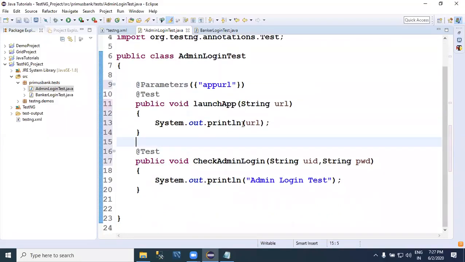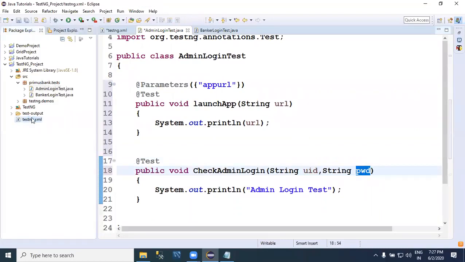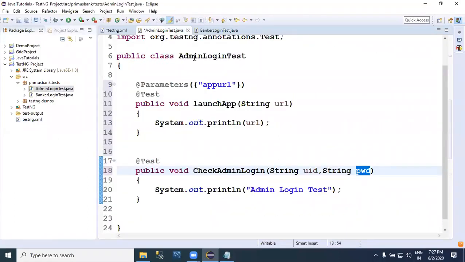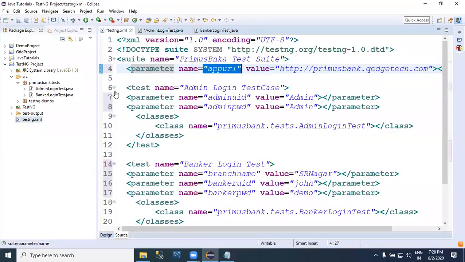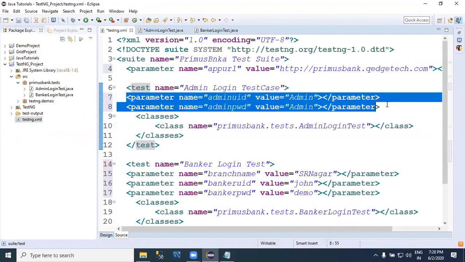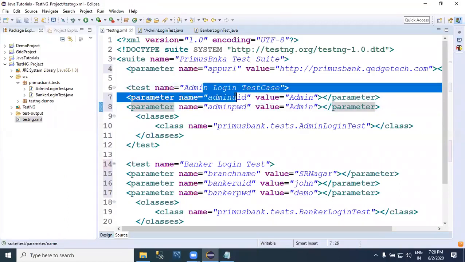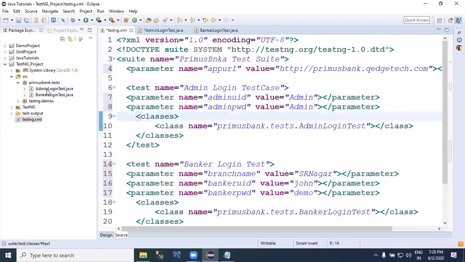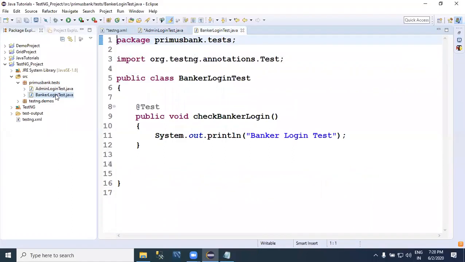Now here, I want to access the user ID parameter and password parameter from the XML file. This is my admin login test case. In the TestNG.XML file, inside the admin login test case, there are two test level parameters. What are the parameter names? Admin UID and admin password. These two parameters belong to the admin login test case, test level parameters. Hence, they are accessible only in the admin login test, whereas app URL you can access in the second one also.